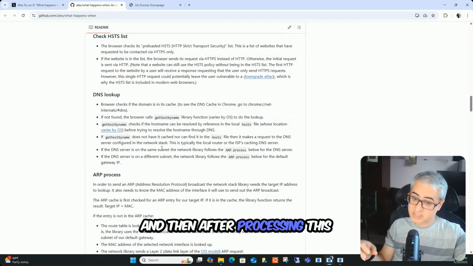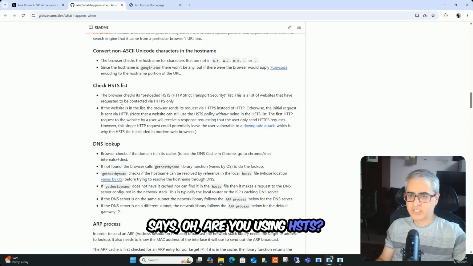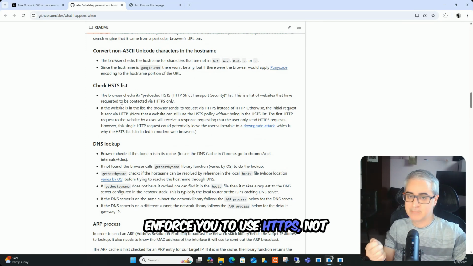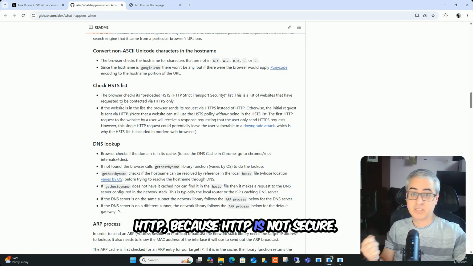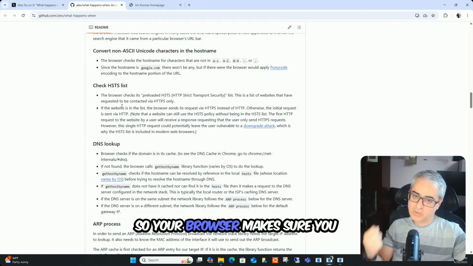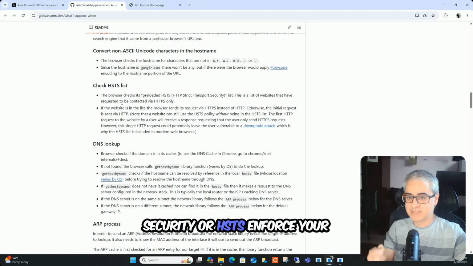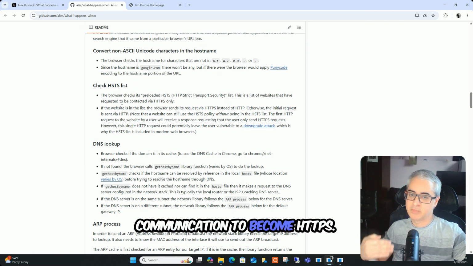And then after processing this, it asks, oh, are you using HSTS? HSTS is a protocol that actually enforces you to use HTTPS, not HTTP, because HTTP is not secure. So your browser makes sure you have a secured communication. So HTTP Strict Transport Security, or HSTS, enforces your communication to become HTTPS.